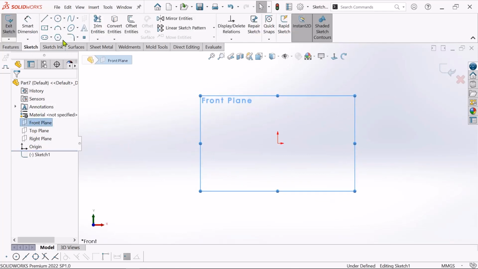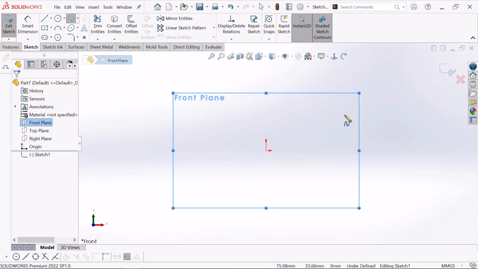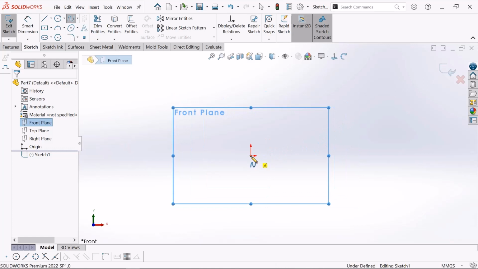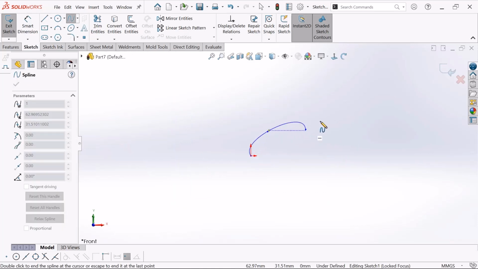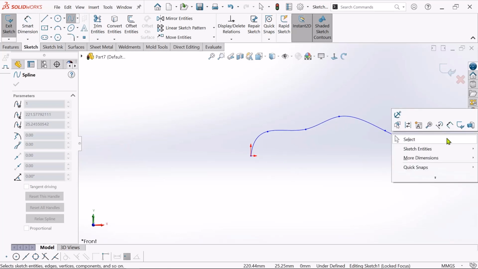Now go to this line and sketch on this origin point. Just click on this origin point and drag it, sketch and sketch, again sketch it, again sketch it, and right click and select OK.